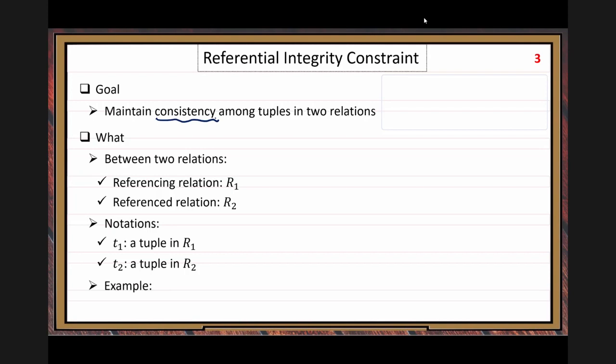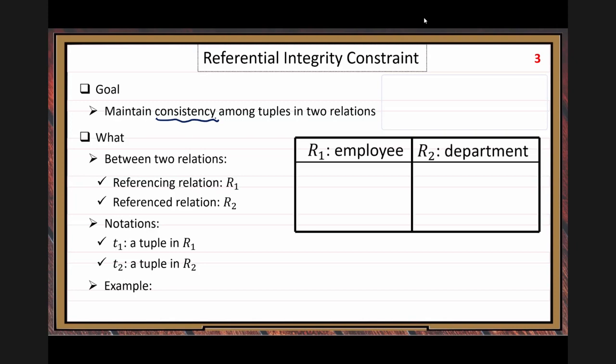Now, let us use some diagram to show you the relationship. All right, here, look at this table. Here I draw two tables. R1 table, employee table. R2 table, department table. Now let's look at how we define the relation between them.